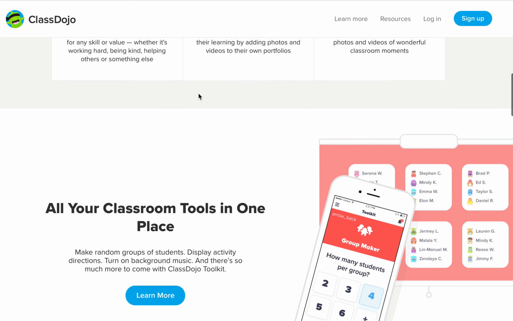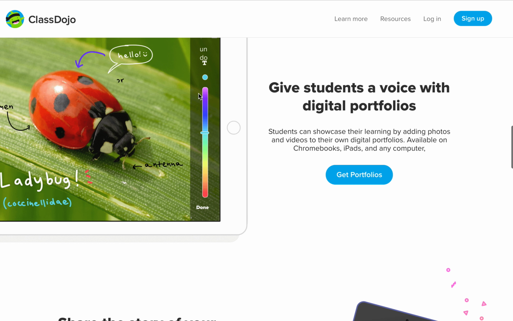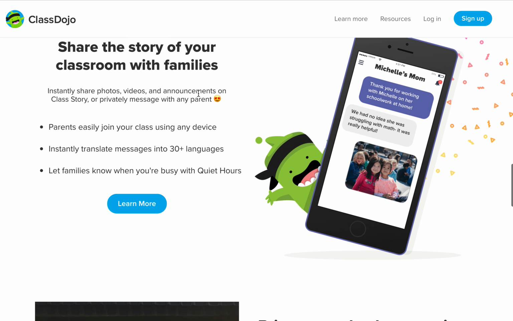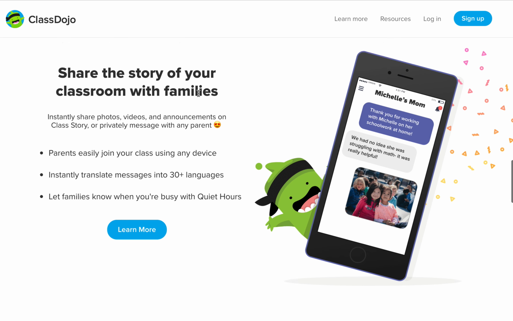This one is 100% free. I don't think they have a freemium at all. But unless you want to go to the portfolios, then you have to pay for those. So it's a pretty cool tool.